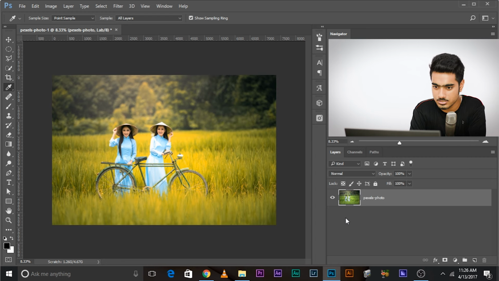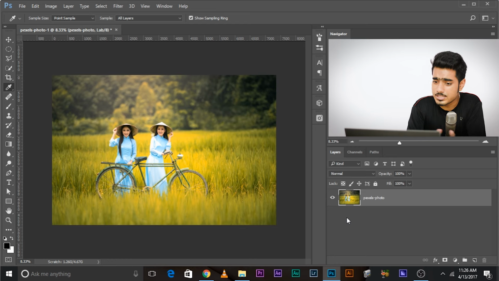Let's look at the before and after. So this is the before. This is the after. So that's an awesome representation of autumn, but obviously does come with some trade-offs.